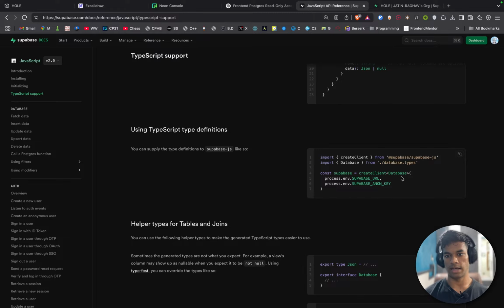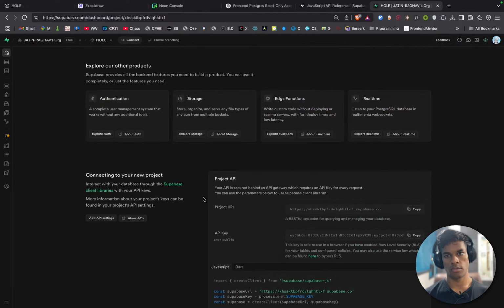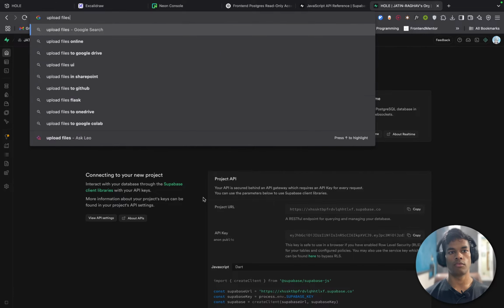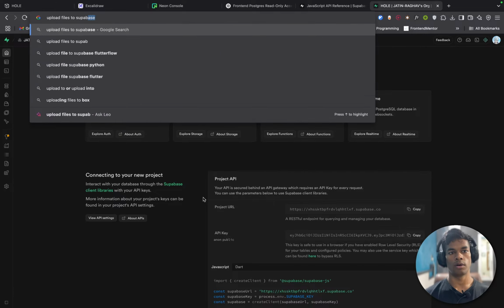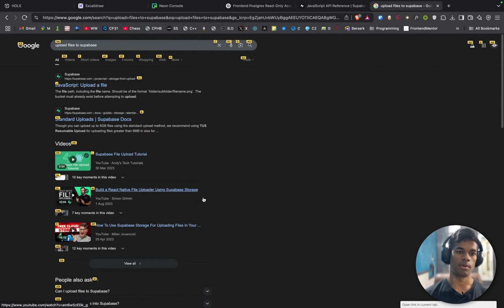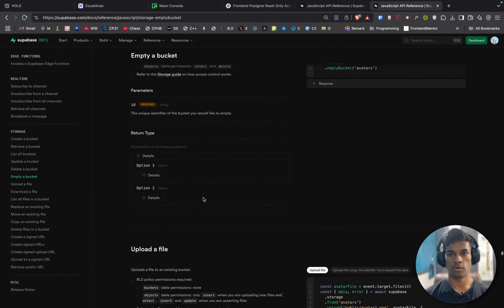Supabase client with types. Okay, what is going to be my type? Upload files to Supabase. JavaScript upload a file. Yes, that is what I want.